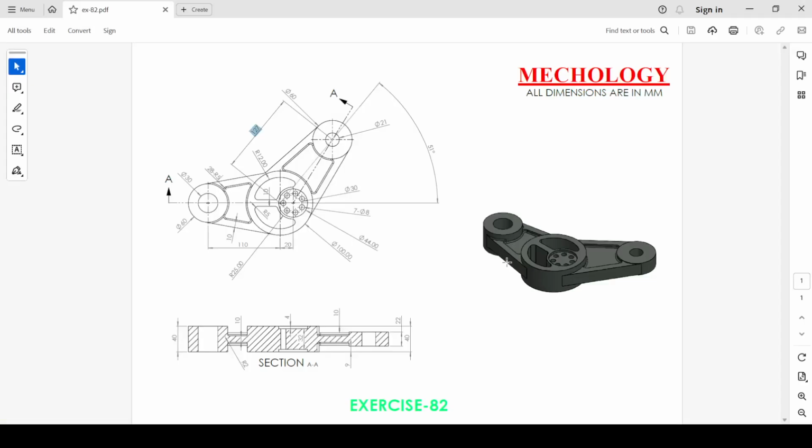Now draw this section which is here. So this thinner section has 10 mm width and the bigger thickness is 40 minus 10 minus 10, so 2 times we need to subtract 10 from 40, so it is 20.